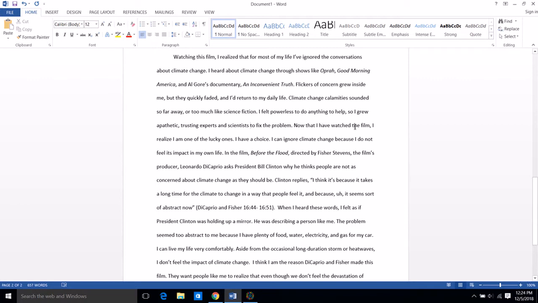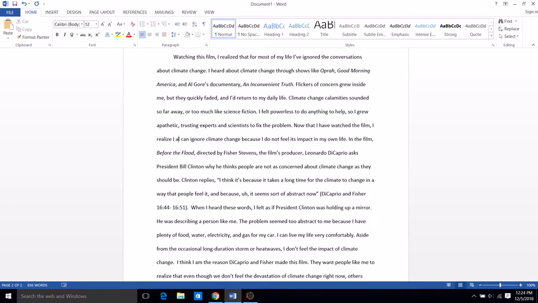Now that I've watched the film, I realize I'm one of the lucky ones. I have a choice. I can ignore climate change because I do not feel its impact in my life. You know what? I really don't think I need any of this, because I think the heart of what I'm trying to say is: now that I've watched the film, I realize that I can ignore climate change because I do not feel its impact in my own life. Yeah, okay, I like that. I've lost track of how many words I deleted, but I know I'm deleting more than 10 at this point. I'm going to go on.